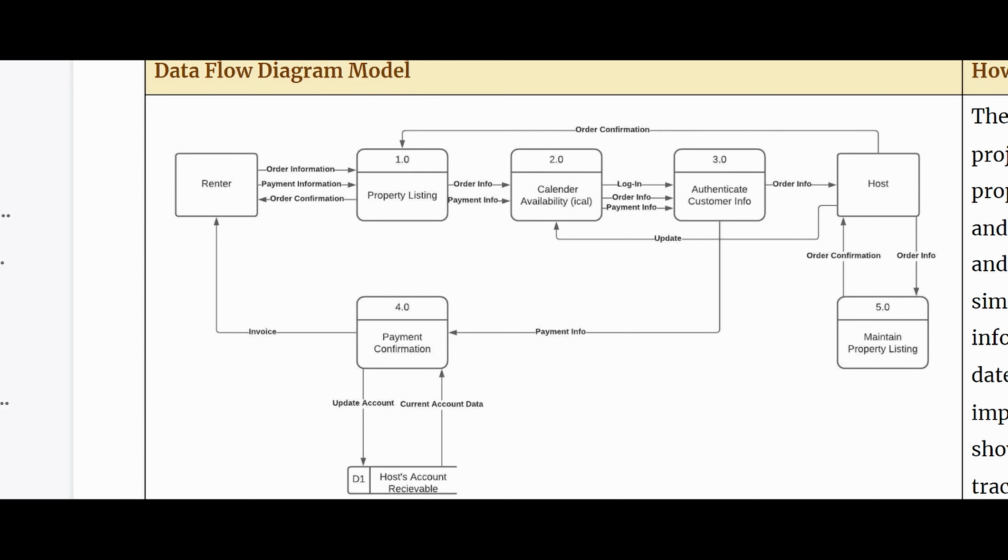We provide the renters the ability to view the property listings, and if they choose to do so, they can provide us with their order information, like their availability dates and such. And then that gets fed into our calendar availability process, which is we're going to be using iCal, hopefully next semester. After that, we're going to authenticate the customer info and provide them the option to log in with their account or create one if they don't have one already.